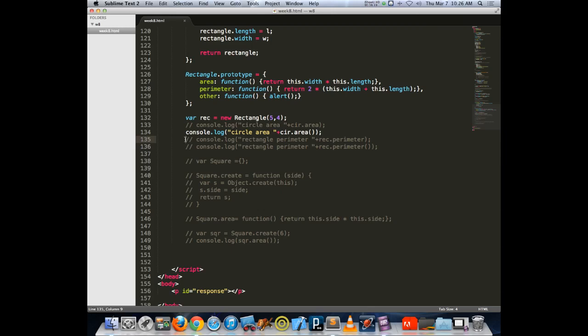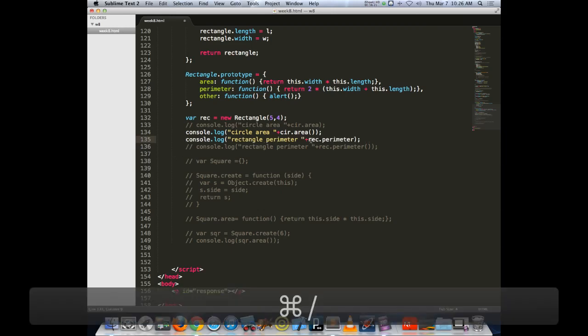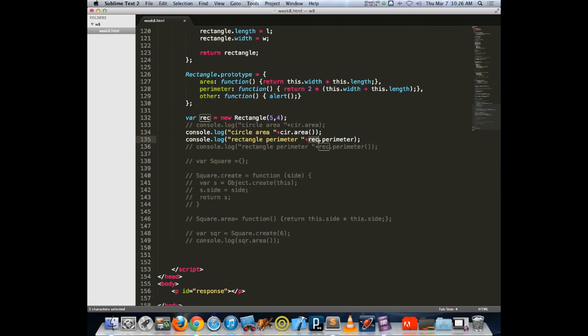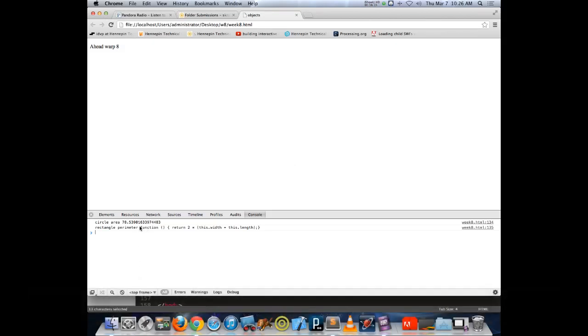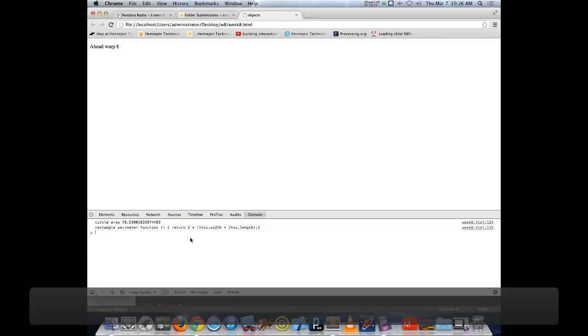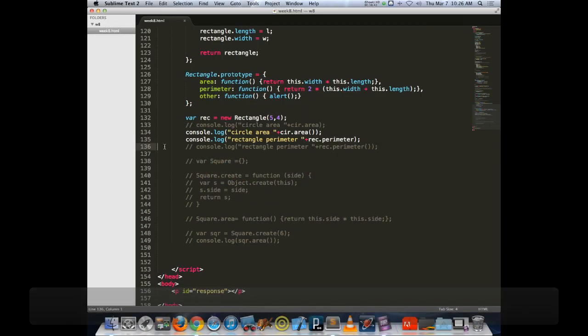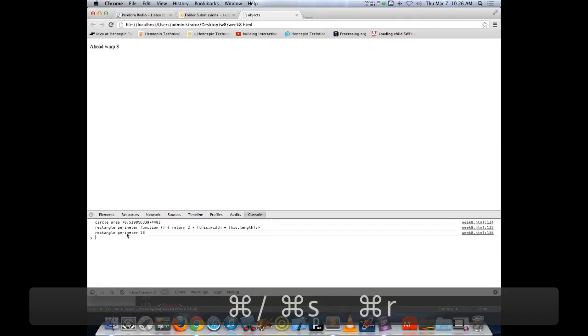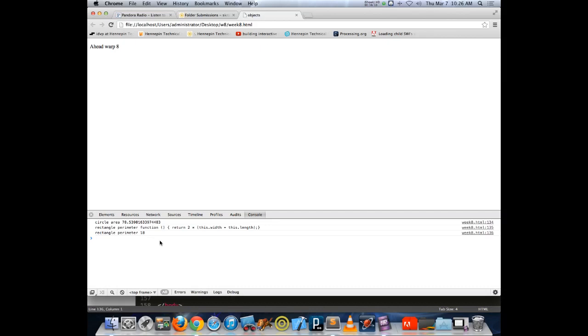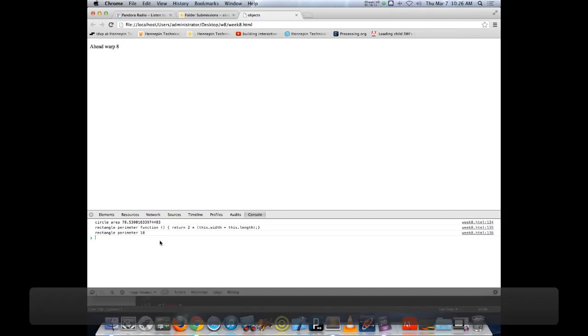So to reiterate that, if I just say rectangle perimeter, say log that out, it doesn't run it, it tells me what that function is. So if we reload this, we'll see rectangle perimeter, and then it listed the function, but it didn't run it. If we want to run it, we actually have to put the parentheses after it. And we can see the perimeter of my box is 18. So then it runs it.